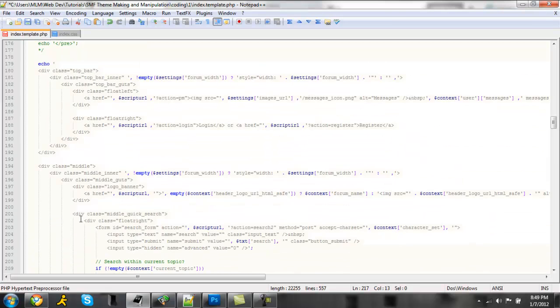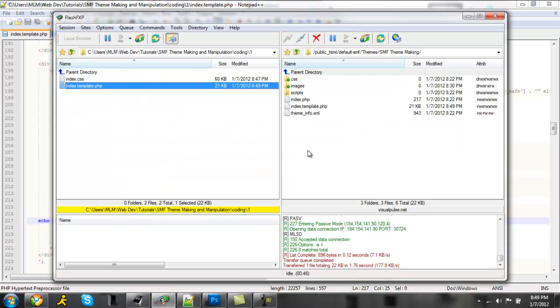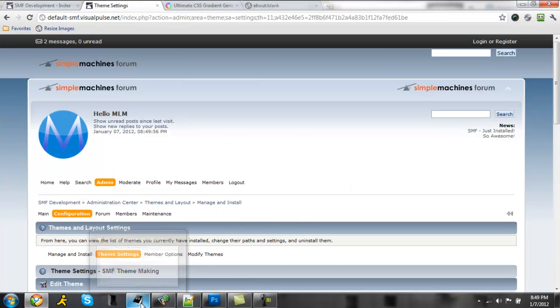Okay, so line up this echo and then line up this form. Alright, so save it, upload it, and this one should be good. And we should need to vertically center it. Okay, so there we go.